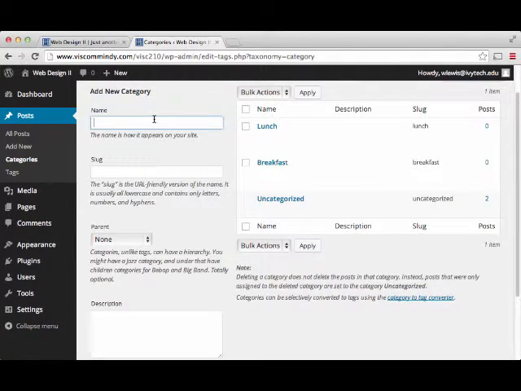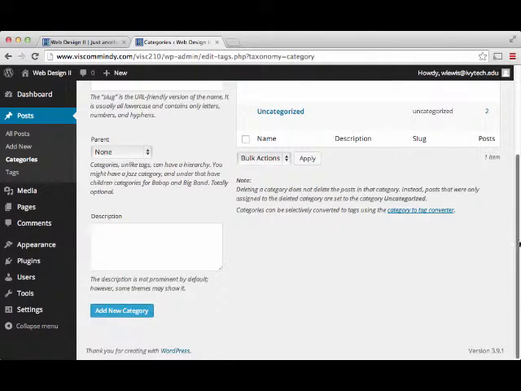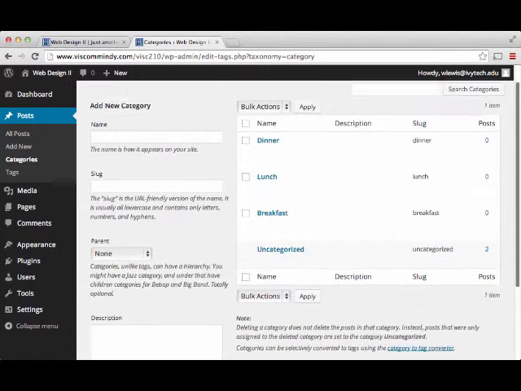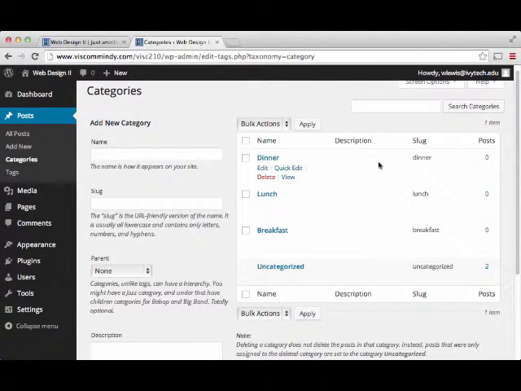I'll do dinner. And 3 is probably enough. I was going to do desserts, but I'll go ahead and do breakfast, lunch, and dinner.